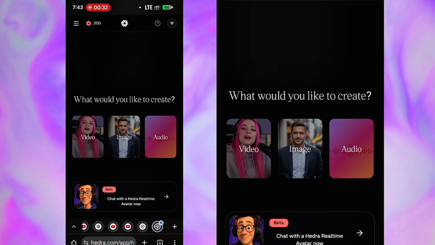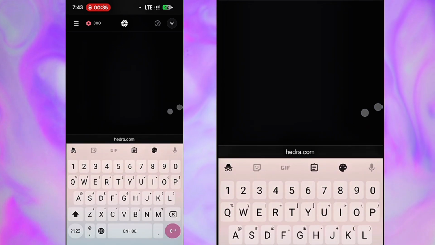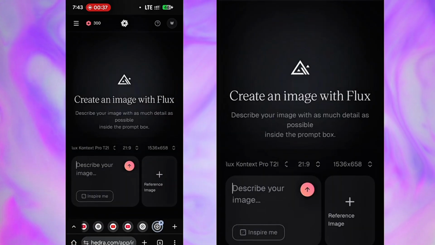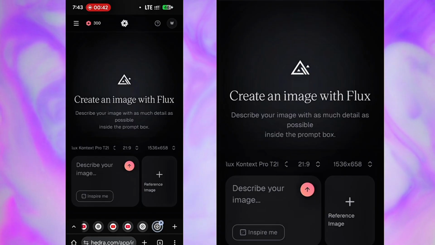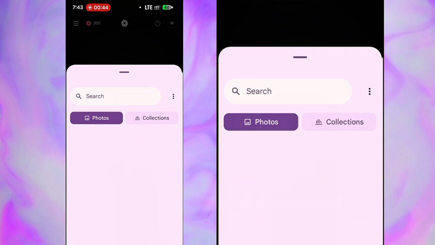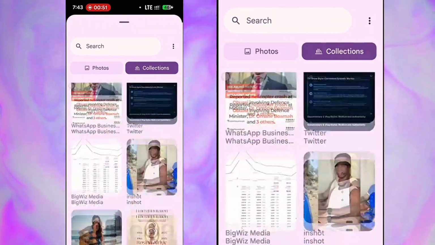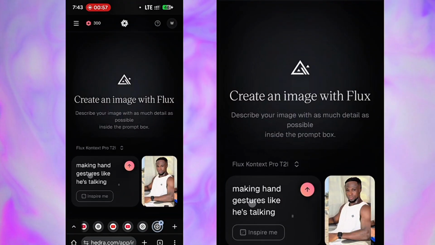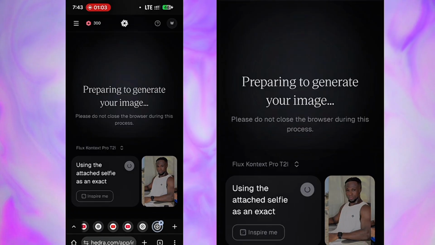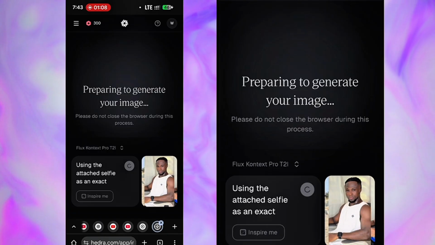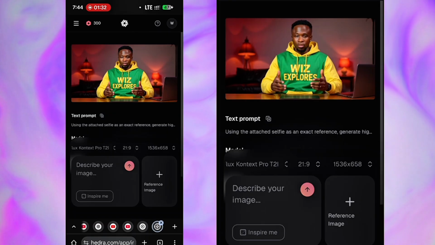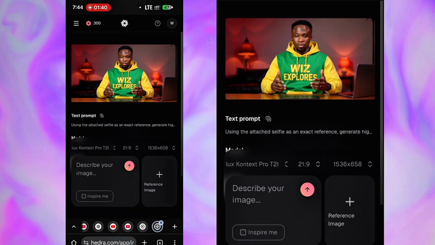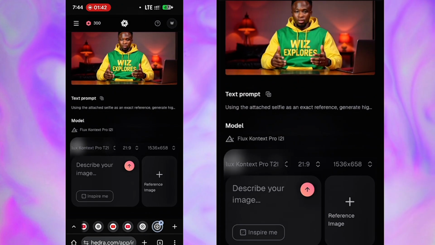Now click Image. Just so you know, I have a full tutorial on this tool in the description or up there in the corner. Select our image, provide a prompt, and hit Generate. The image will start processing. This is awesome. Let's download it and move to the next stage.